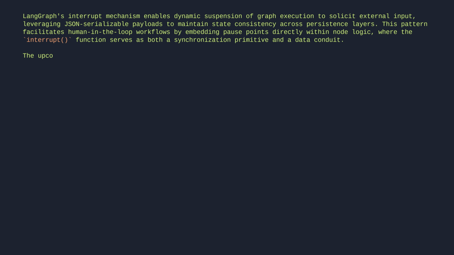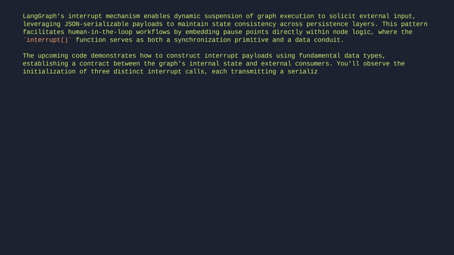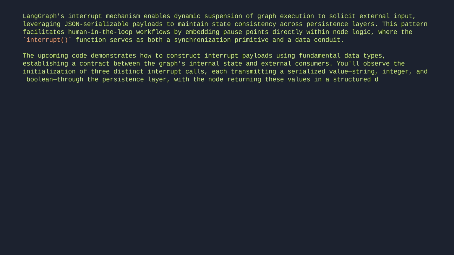The upcoming code demonstrates how to construct interrupt payloads using fundamental data types, establishing a contract between the graph's internal state and external consumers. You'll observe the initialization of 3 distinct interrupt calls, each transmitting a serialized value, string, integer, and Boolean, through the persistence layer, with the node returning these values in a structured dictionary format.